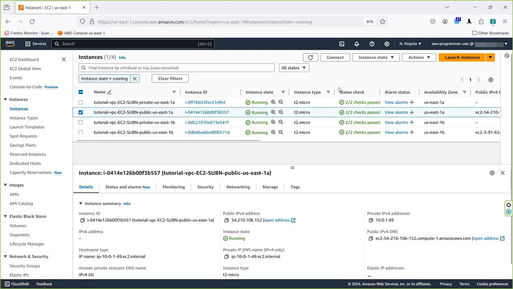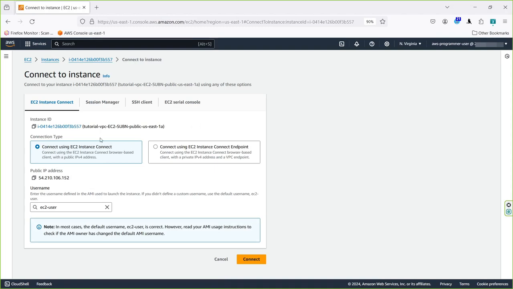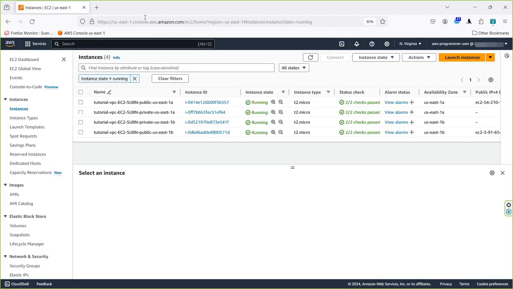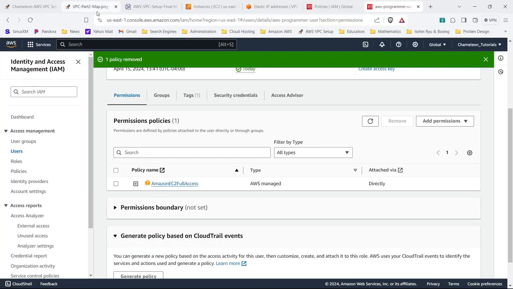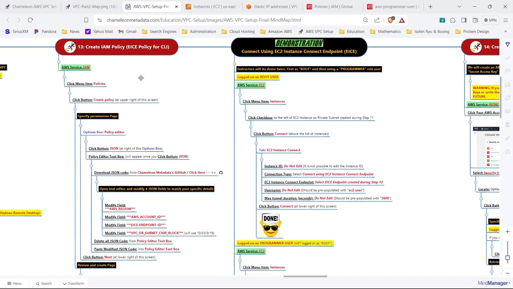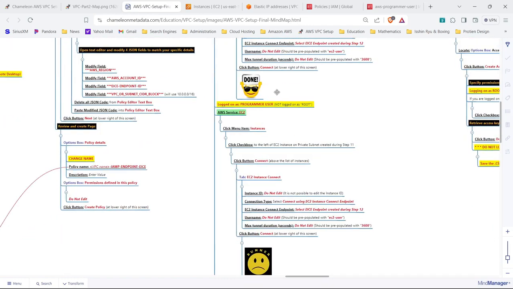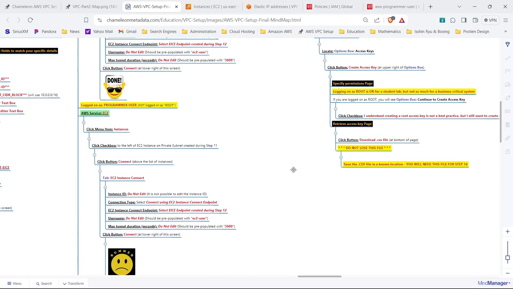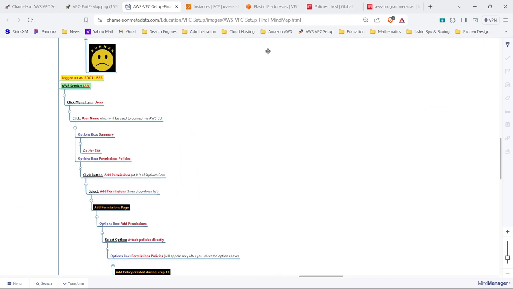So if I go in here and I connect, because they have full access and I have a public IP, remembering I'm the programmer now, not root, I still can't connect because I don't have the valid credentials. And of course, it won't work for the private if it won't work for the public. So what we're going to do now, if you remember, we'll go back to here. And in the mapping, we set up this policy in step 13. So we went through and the root user was all happy. We just got denied access. So that's our bummer.